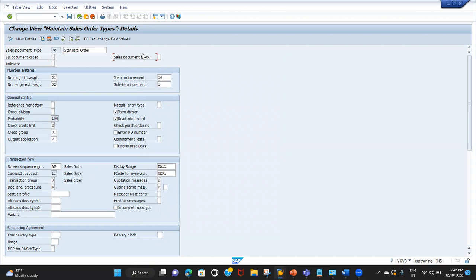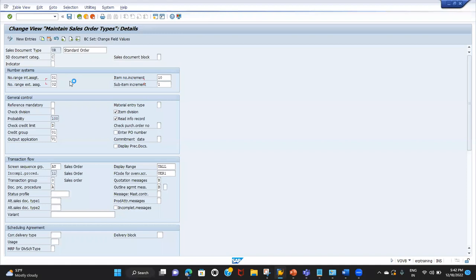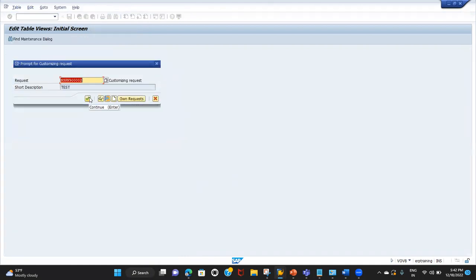And sales document block. If you want to block the sales document at header level, we can use this header setting. Let's say I keep this sales document as blocked, and I save it. If I try to create the order, the system will not allow it, because in the backend we kept the sales document block.